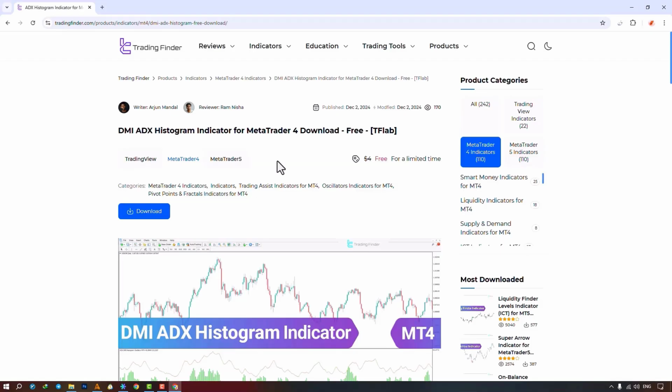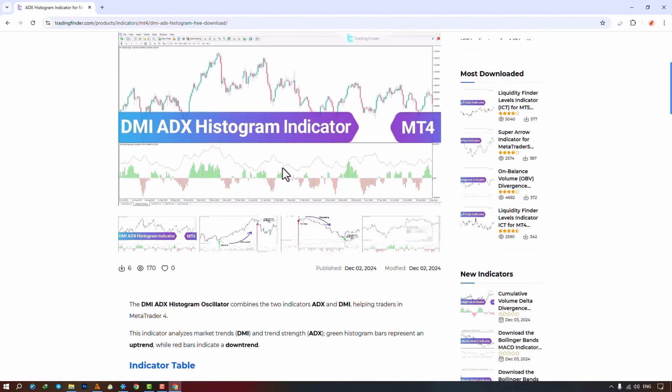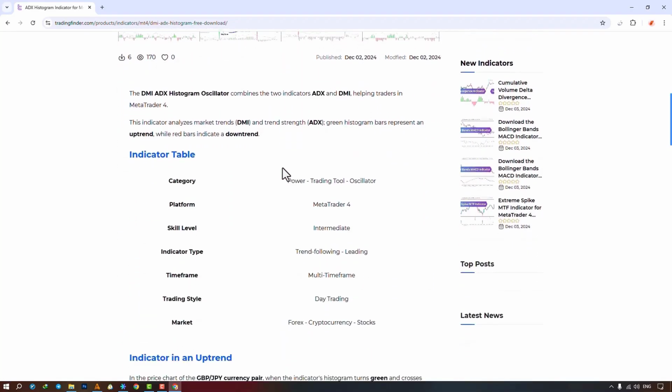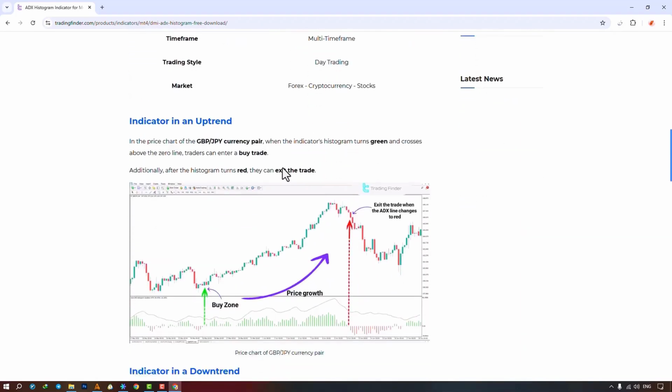The ADX DMI Histogram Indicator is available for various platforms on the TradingFinder website. From this section, you can download the indicator file for MetaTrader 4 and MetaTrader 5 and apply it to your chart. Traders can also refer to this page to understand how the indicator works and operates.